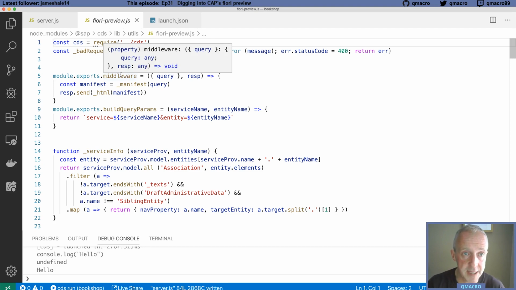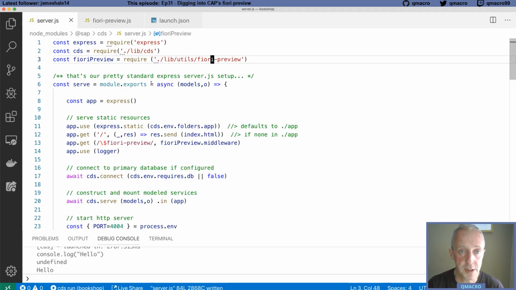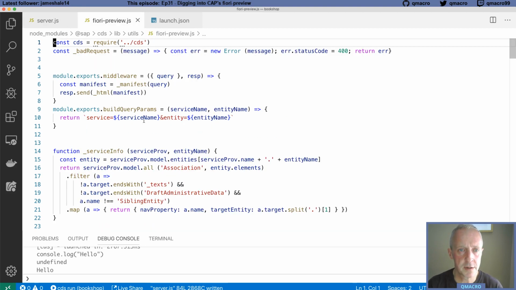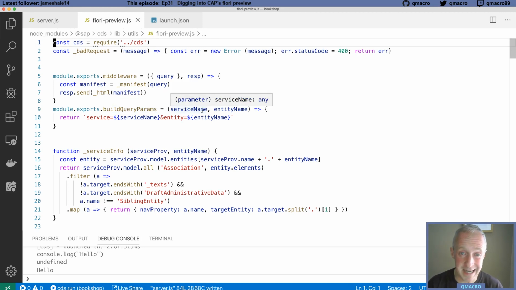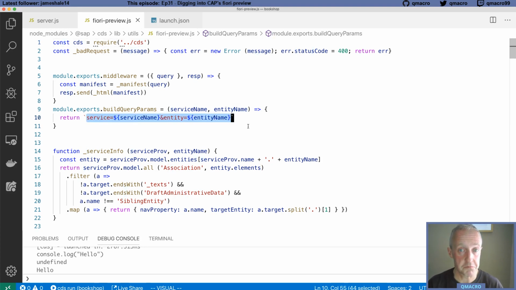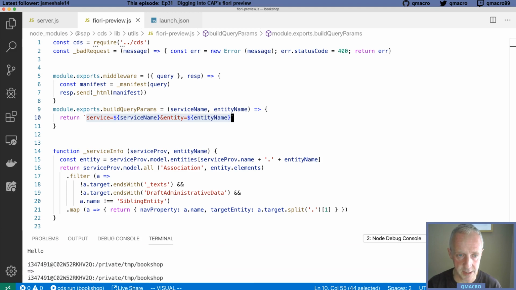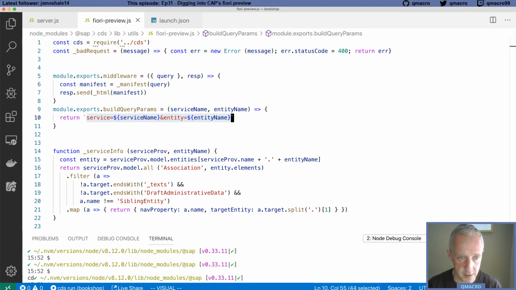The middleware function itself, which is used here, but it also exports this thing called build query params, which is just a helper, really. It gets given a service name like catalog service, and it gets given an entity name like books, and just returns a string which effectively becomes the query parameter on the URL. If we have a look here, in fact, why don't I run this? Let's go into the terminal and run it. CDS, oops, where are we? CD temp bookshop.